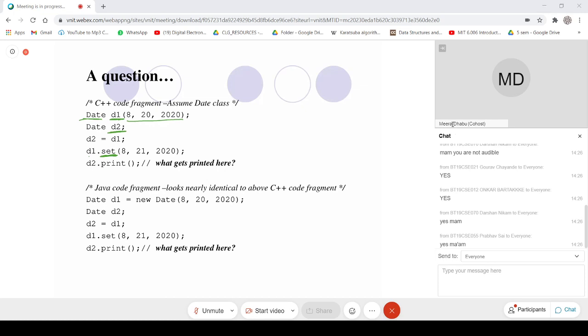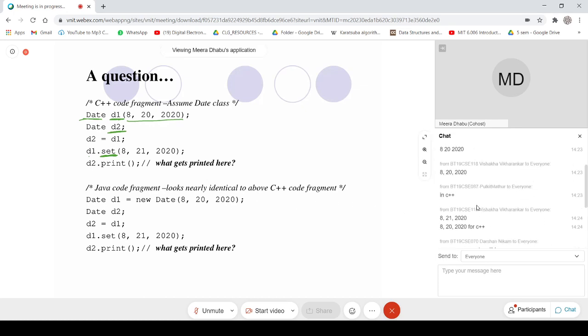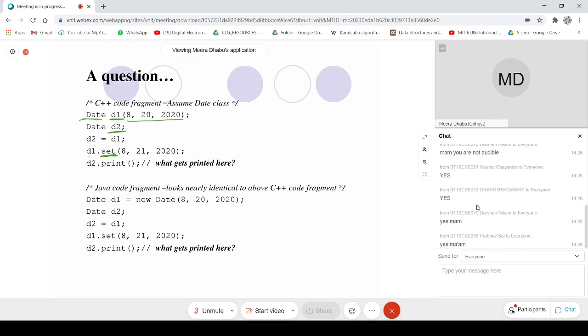Okay. What about the Java code? What will be the output of the Java code? Anyone having any idea? More or less both the codes are the same, but depending on the language implementation, the design of the compiler, the things have changed. 21. Okay. Yes, Darshan. Darshan, can you tell me the reason?